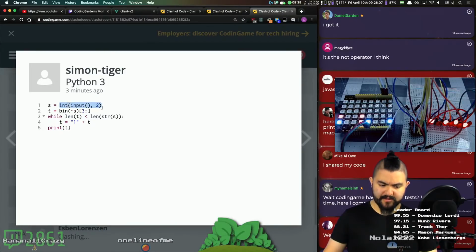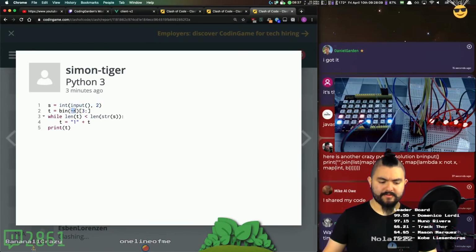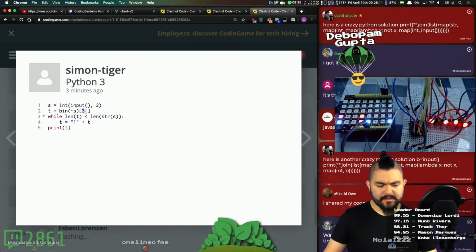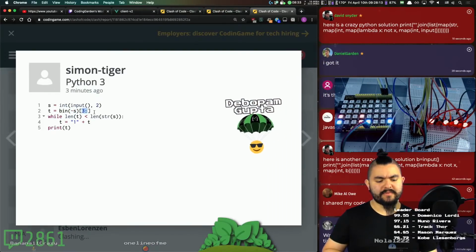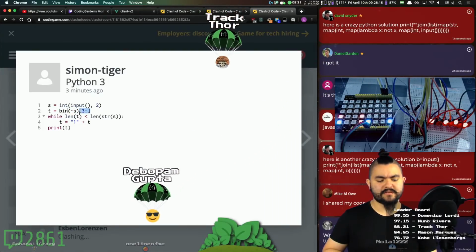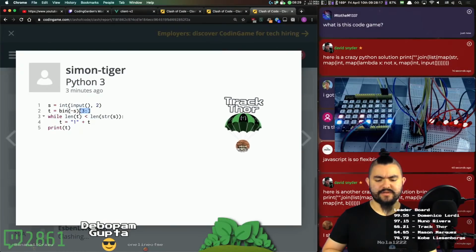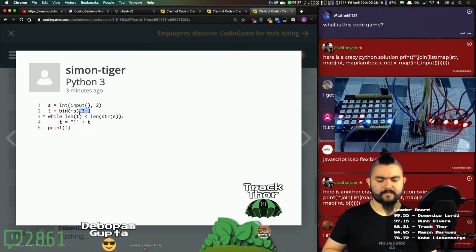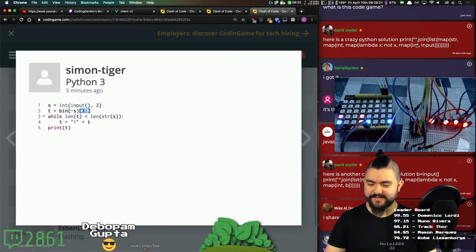Parse it as binary. For every value, flip it. Though, what is this? We're only grabbing the last 3 values? Is that what this is doing? The last 3 digits? Okay, here's a crazy Python solution.